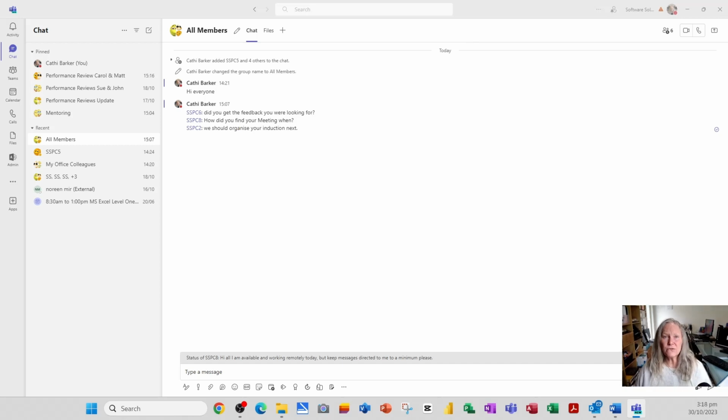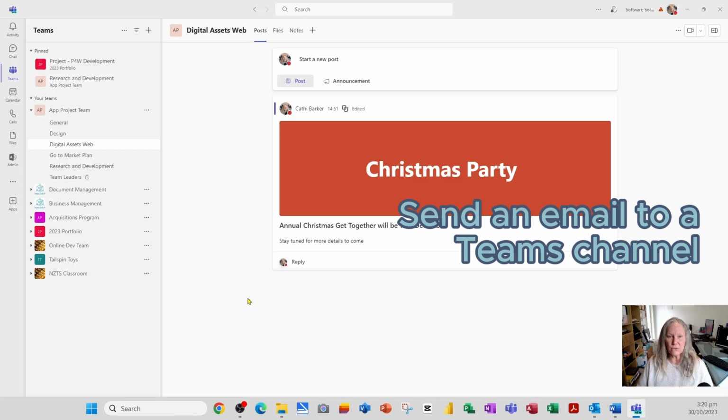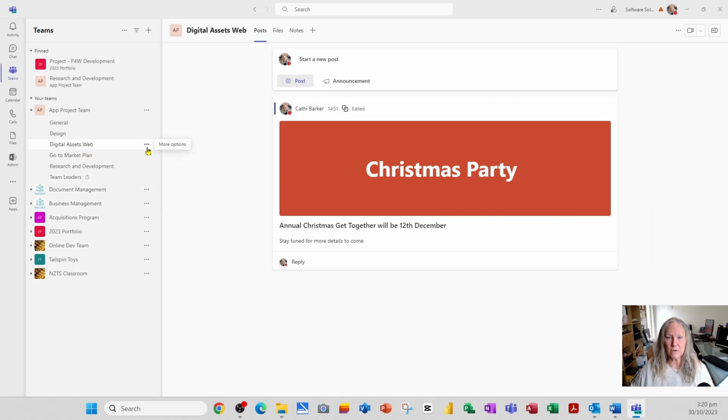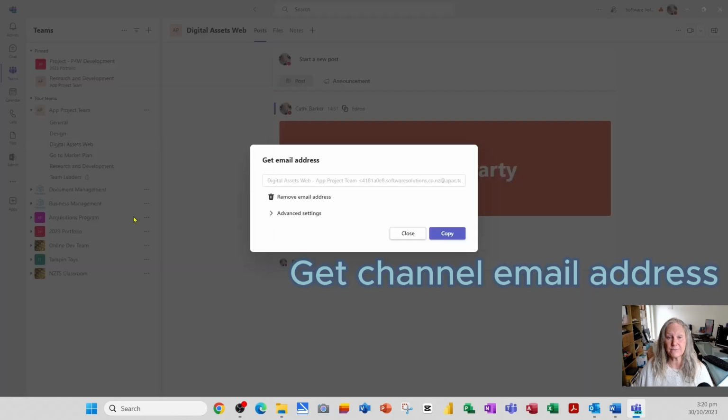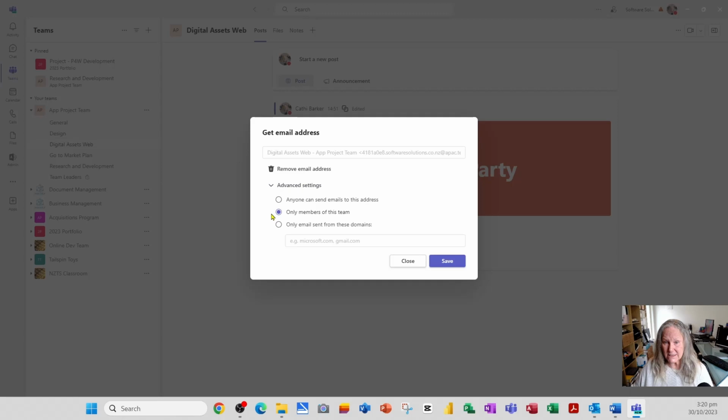Nowadays, a lot of organisations still rely heavily on email, and Teams knows this. I've got an email, therefore, that I want to share with a particular channel. So I'm going to click on this channel here, Digital Assets Web. I'm going to click the More Options button and I'm going to get their email address. Eventually this window comes up. I can go into Advanced Settings. Anyone can send emails to this address, or only members of this team can send emails to this address, or somebody with the correct domain name.